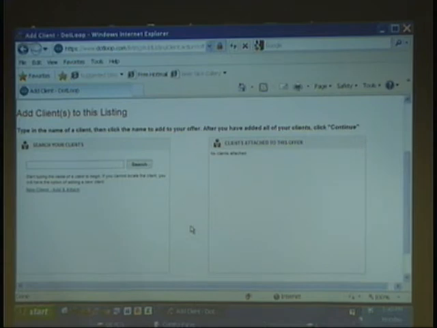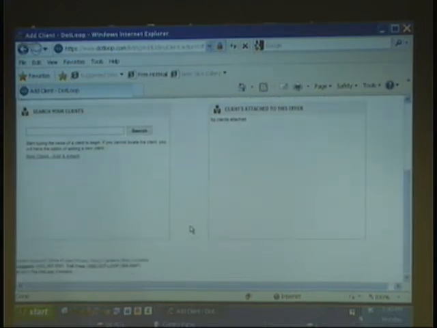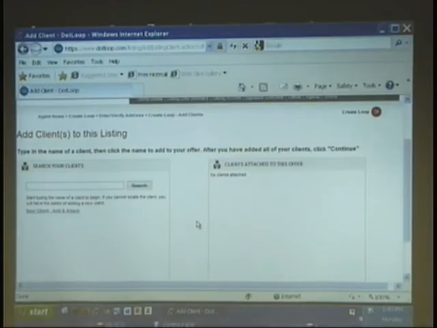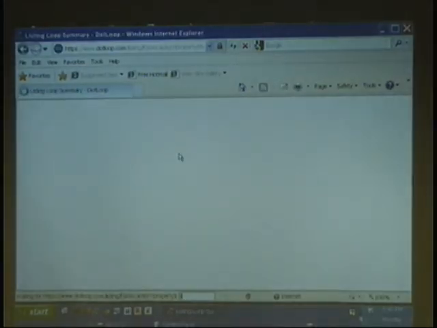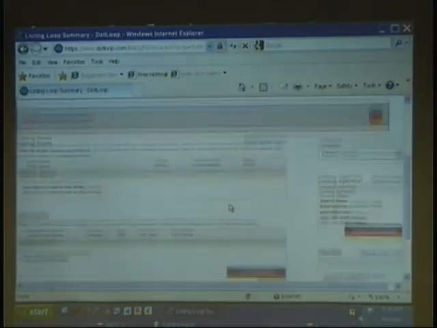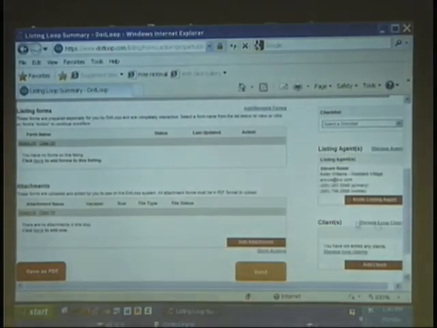Now I have asked the company to give us another skip button. They haven't done that yet. But the reality is you can skip this stage. All you have to do is come up here and click on Listing Loop Summary. And now it's going to take you to the page where you can add documents to your listing loop. You'll notice over here we have no clients added. If you want to add clients later, you can just simply say Add Client.